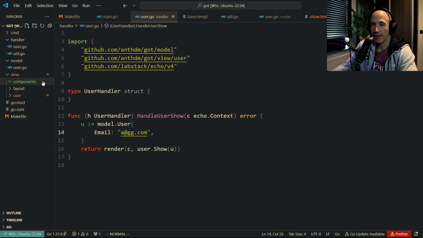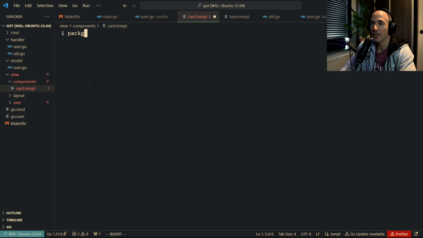Just like that. We're gonna make, for example, a user. Let's make a card or something, right? Card templ, right? It's gonna be package components, I guess. Components templ. I'm gonna call this card.